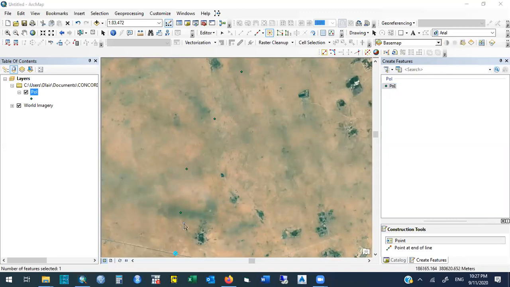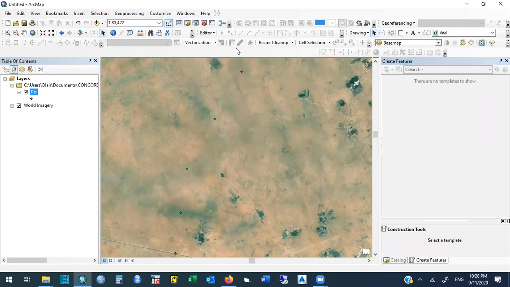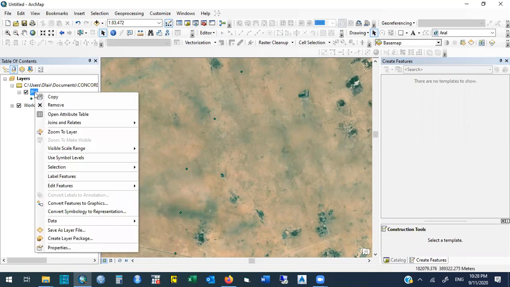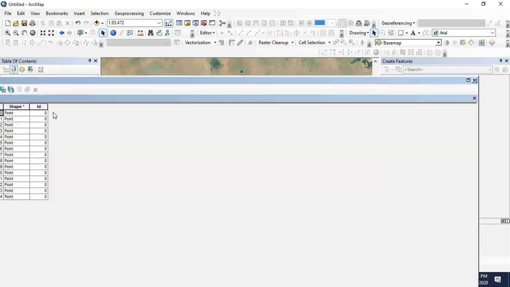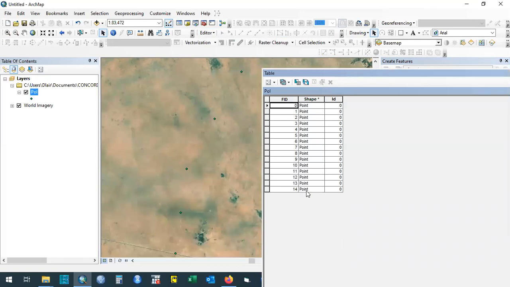Okay, so I have my points. In my case, I'm finished putting points. Remember, you have to save it. So save edits, editor, save edits. And then editor, stop editing. The points that I have added will be there now. In my case, I added 14 points. In your case, maybe more, maybe less.